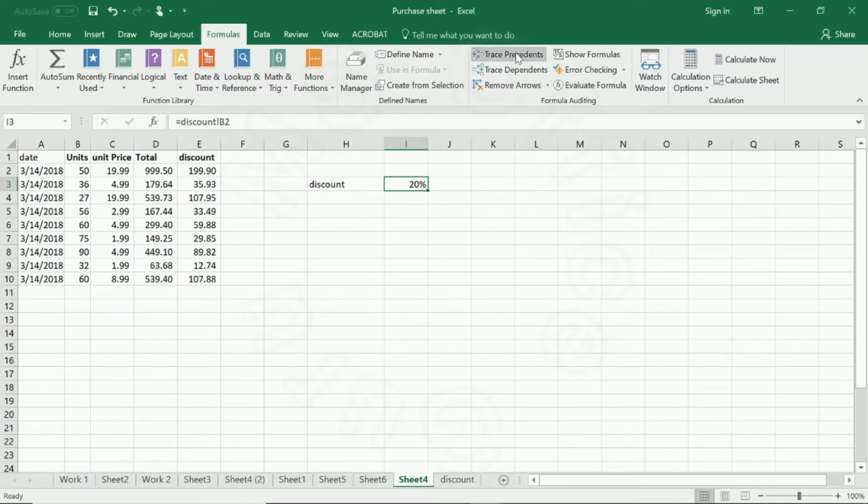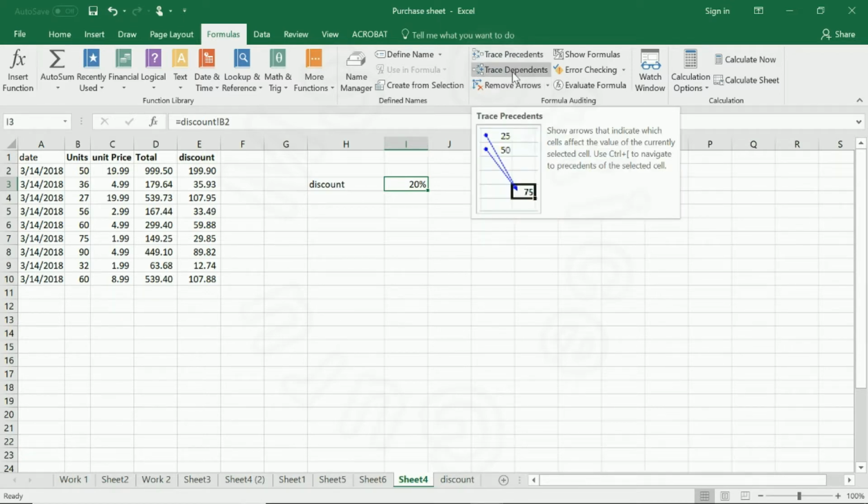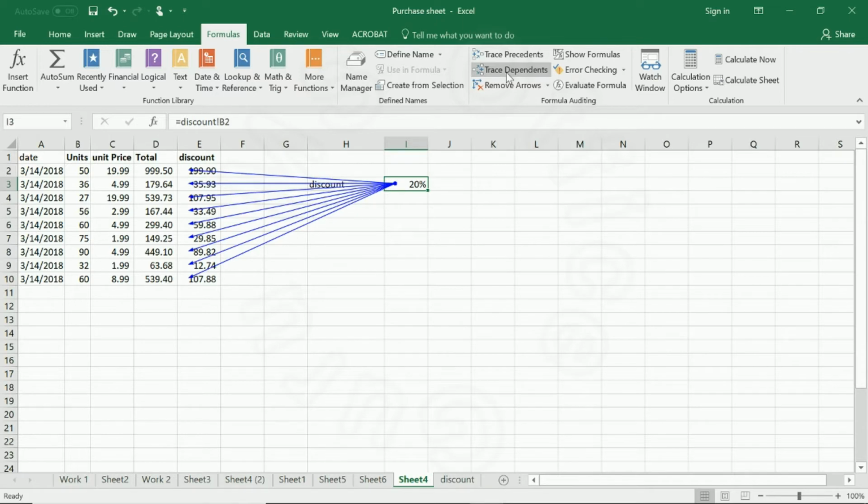Now let us look at Trace Dependents. When I select I3 and click on Trace Dependents, it shows all the cells that are referencing this particular cell. We can go ahead and remove the arrows to come to the original state. These are the handy tools in Formula Auditing.